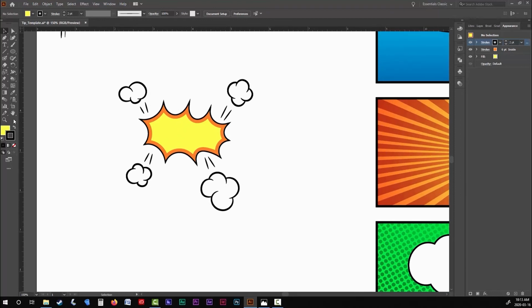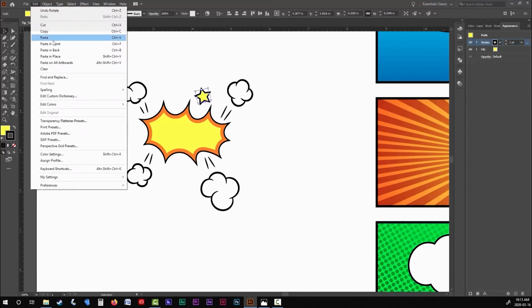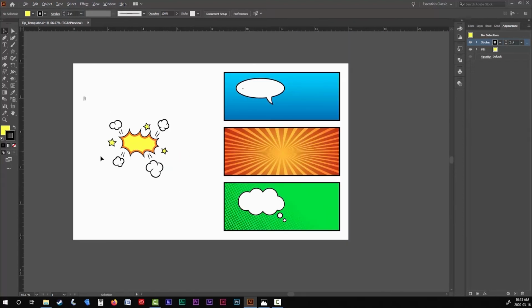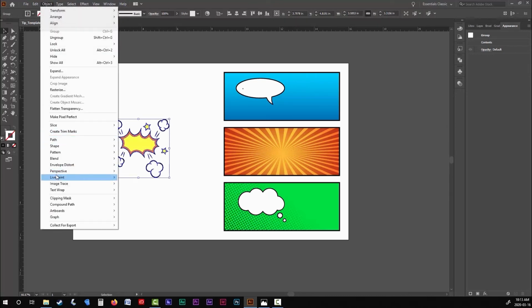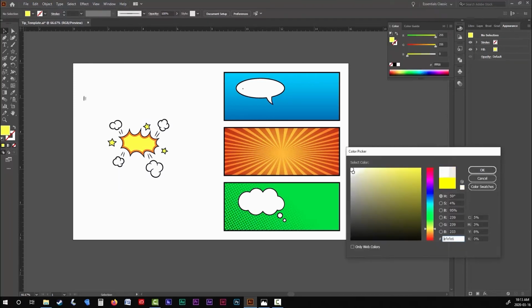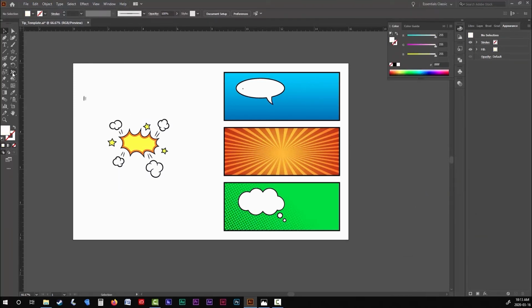Now if you want to take this action bubble even further, you can always add in a few stars using the star tool. I'll just keep the fill and stroke colors yellow and black. Now so that we can use this graphic on our cover, we're going to have to bucket fill the smoke clouds with whites. So I'm just going to select everything, go up to Object and choose Group. Then I'll go back up to Object and choose Expand. And then one more time I'll go back up to Object and choose Live Paint and then Make. Now I'll be able to bucket fill my smoke clouds.